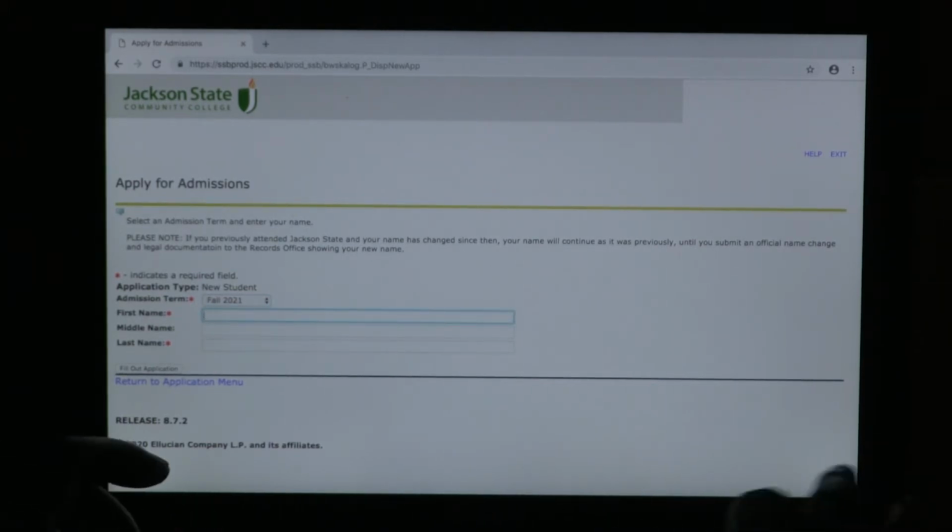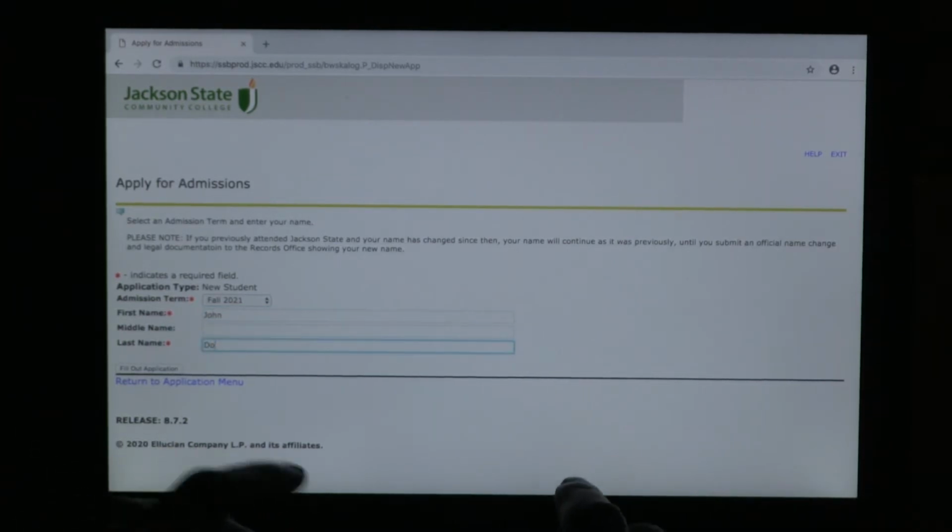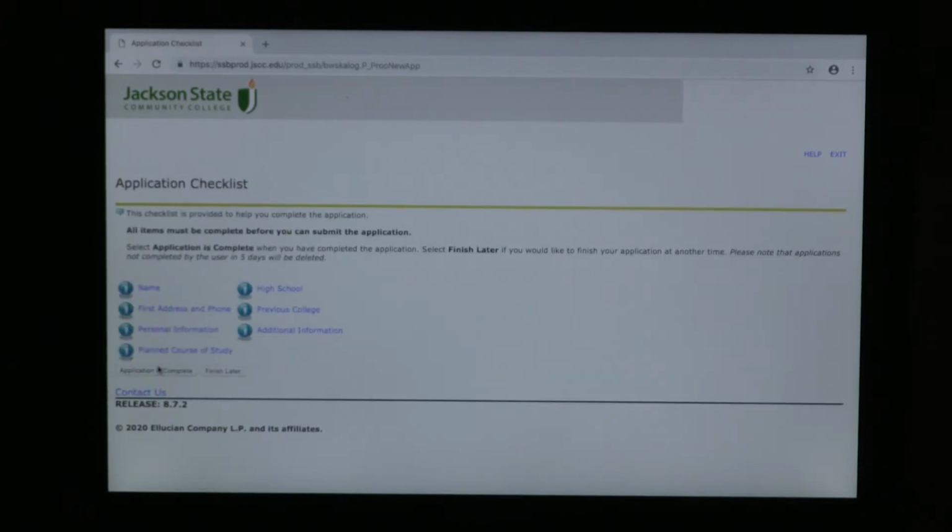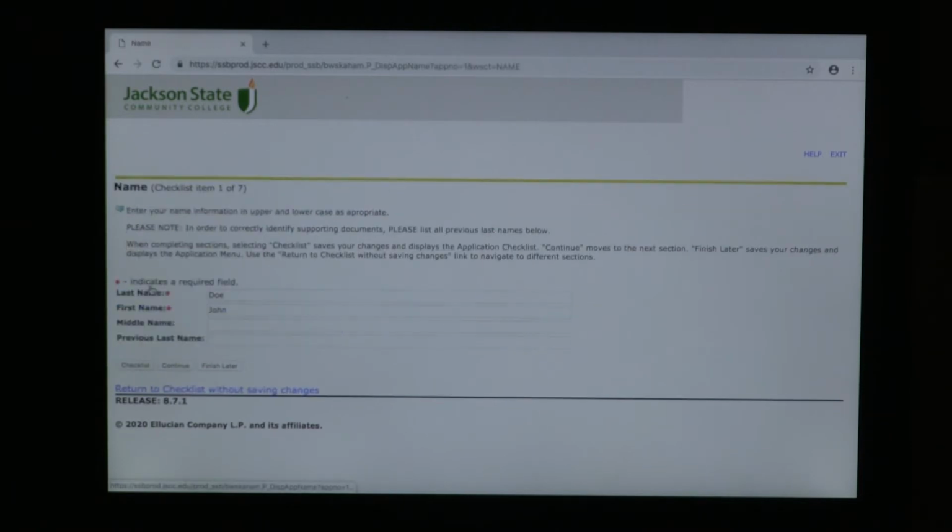First name. Last name. And then we go to fill out application. Now, on this application, there's a checklist, and you can go in any order. You can actually stop and finish later, and it will save your work, and then you can log back in and go back. But it's a really easy, quick process, so we're just going to go through the whole thing right now. We're going to start with the name portion, and that is actually already filled in. So then we hit continue.